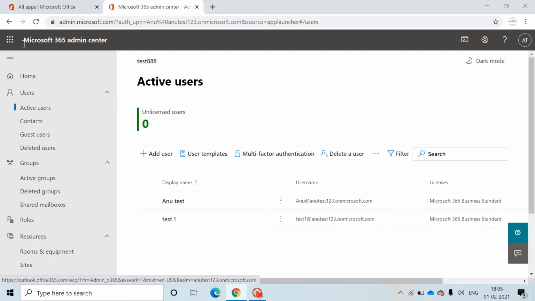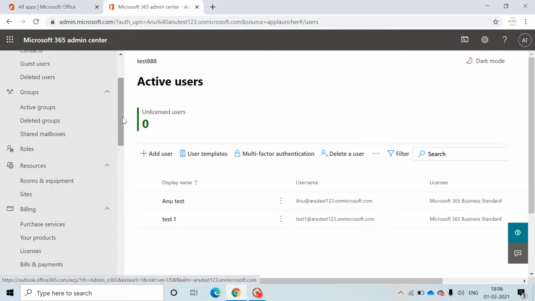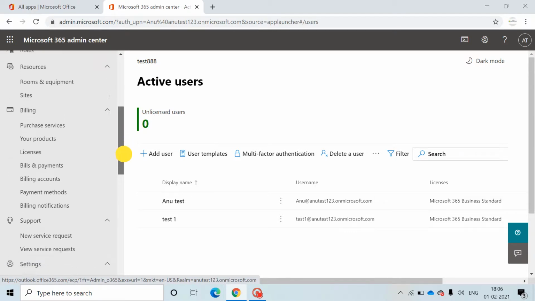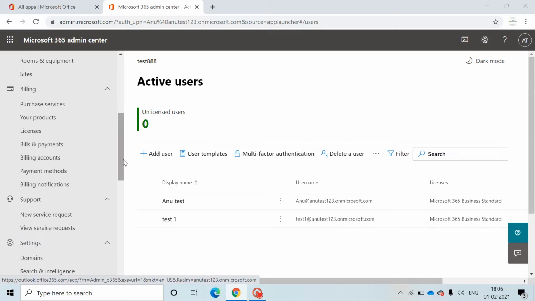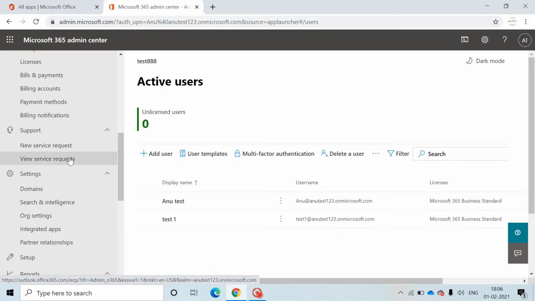Microsoft 365 Admin Center is something which allows you to do a lot of different options. For example, creating users, deleting users, creating contacts, creating guest users, creating groups, creating resources, rooms and sites, managing your billing portal, adding the payment methods, removing the payment methods, assigning the licenses to the users, buying the licenses, renewing the licenses, creating new support tickets, viewing the support tickets.